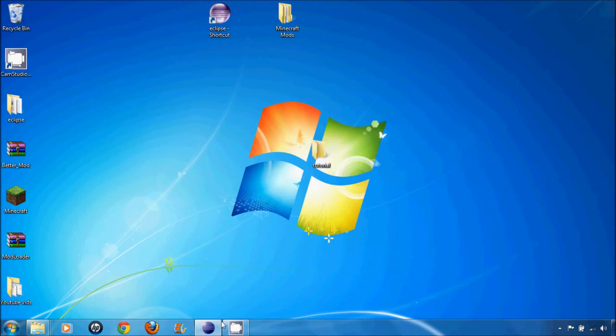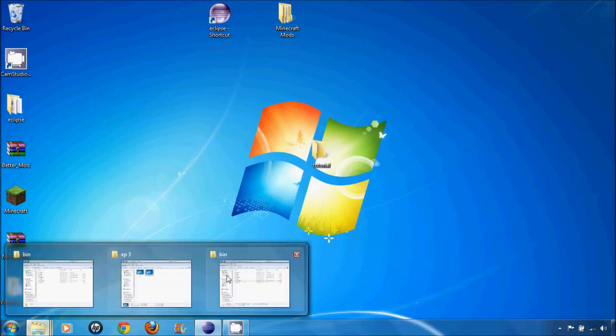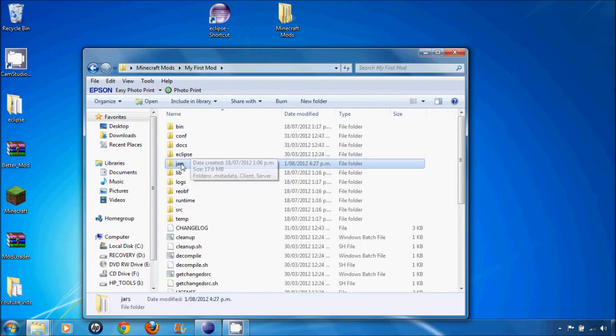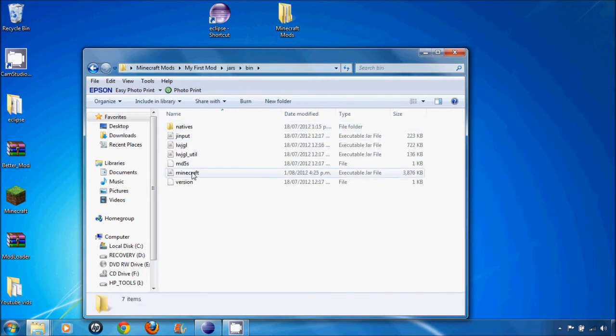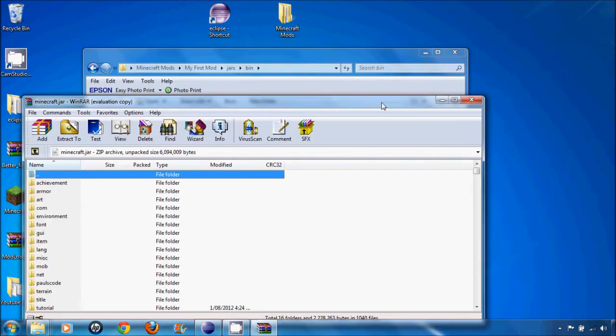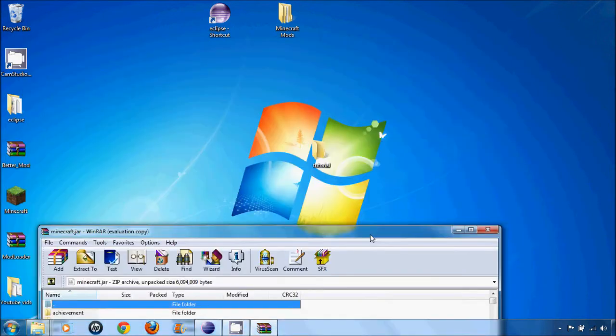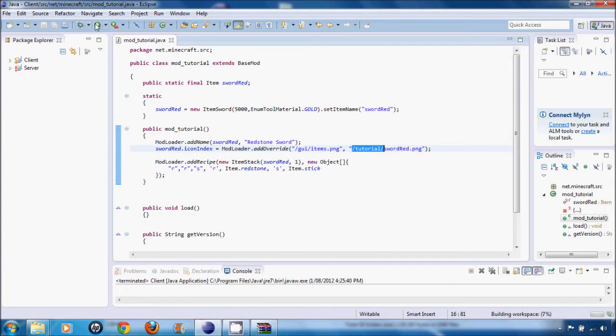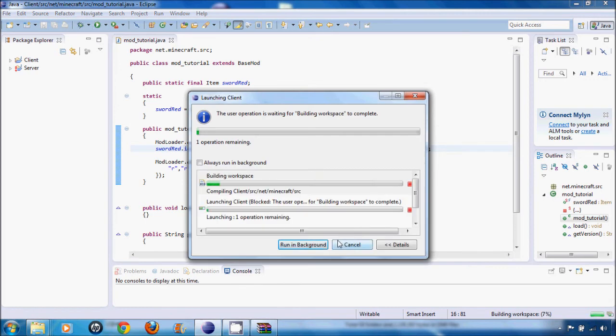Now, what you need to do again is to go into your mod folder, Minecraft mods folder, my first mod, go in jars, bin, right click Minecraft, open with WinRAR, or whatever software you use, and then you want to drag and drop this in again. Hit OK. And now when you go into here and hit play, little play button, it'll change the image for you again. And hopefully this fits in the hand a little bit better than our last one did.